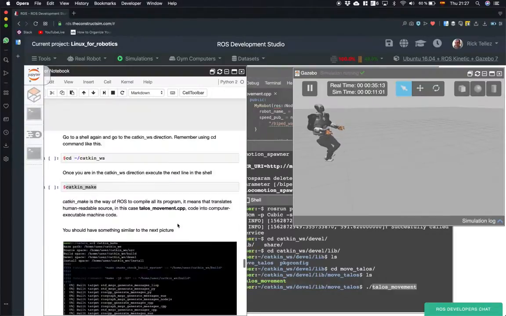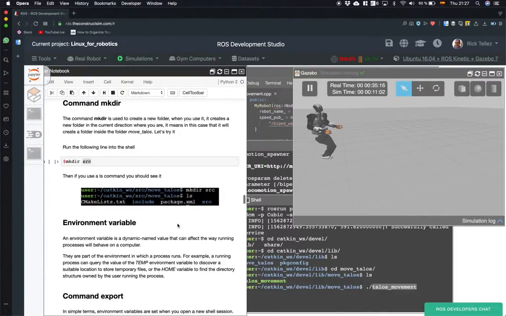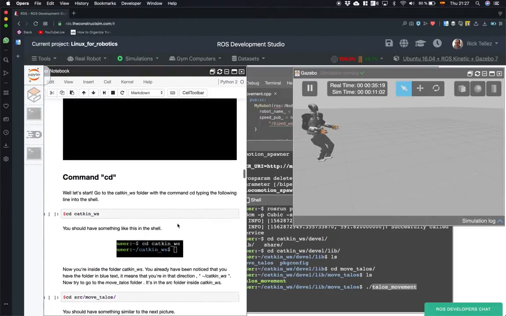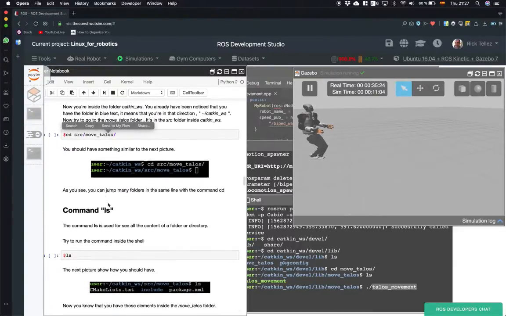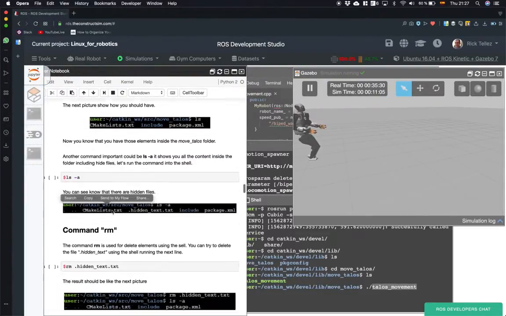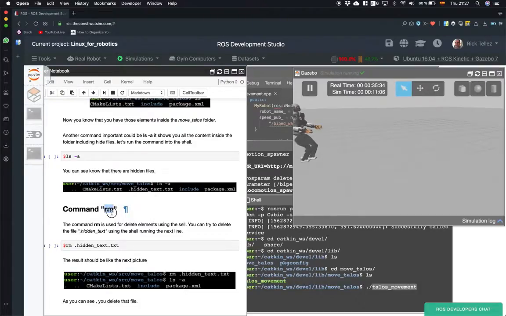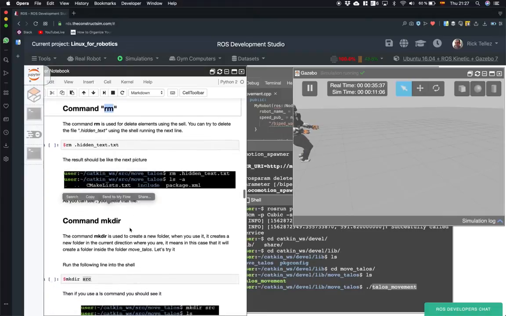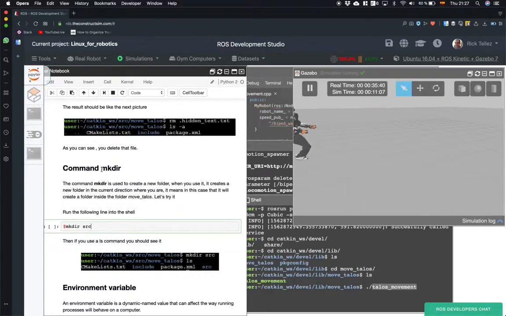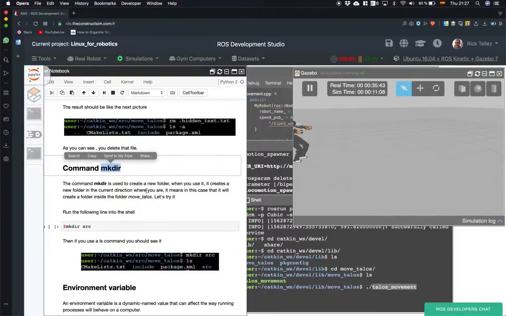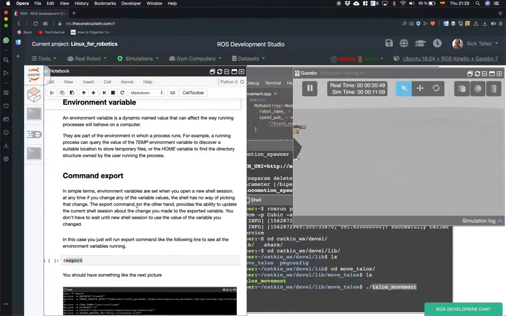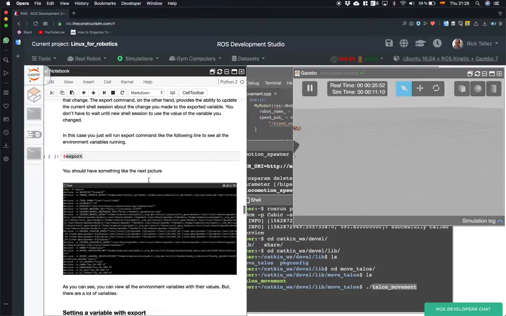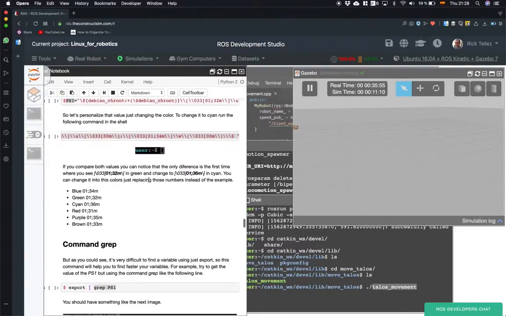Let me recap a little bit. First, we have seen how to move between directories by using cd. Then we have also learned how to watch the content of a directory by using the ls command. Also, we have seen how to remove files and directories by using the rm command. We have learned also how to create a new directory by using the mkdir command. And also we learned about environment variables, what they are, what they are used for, and how to change their value.